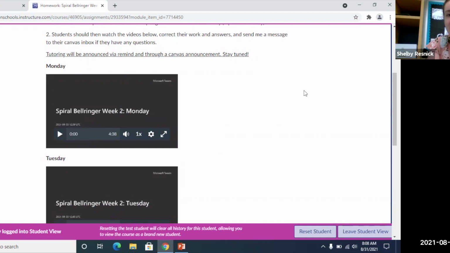I do allow retakes or corrections on every assignment. It'll just depend on what the assignment is as to whether it's corrections or retakes. Late work I take up until about a week or a week and a half before progress reports or report cards. So just to make sure they're aware of those deadlines, and I also have them write those in their planner. If you have any questions, please reach out.